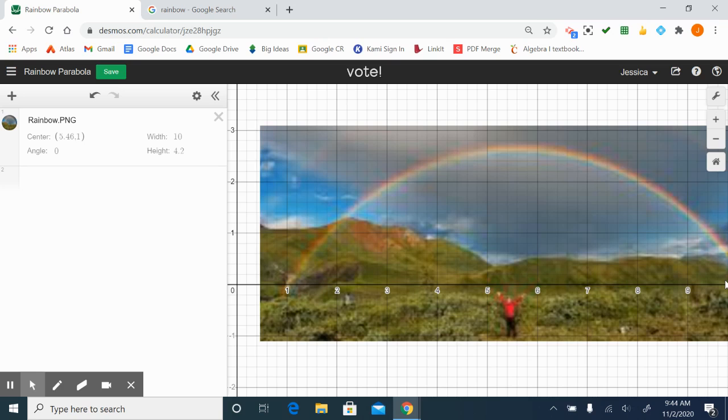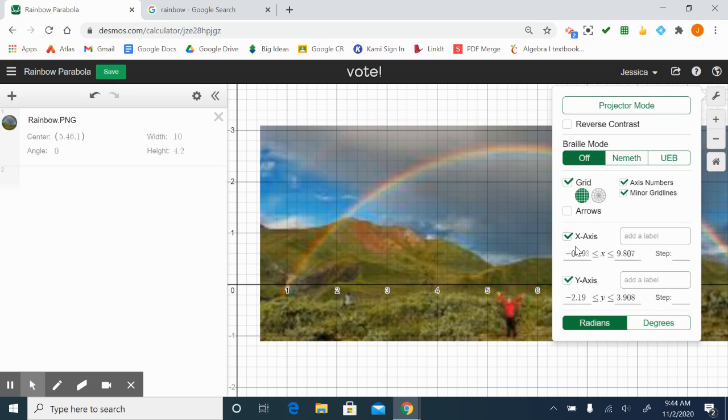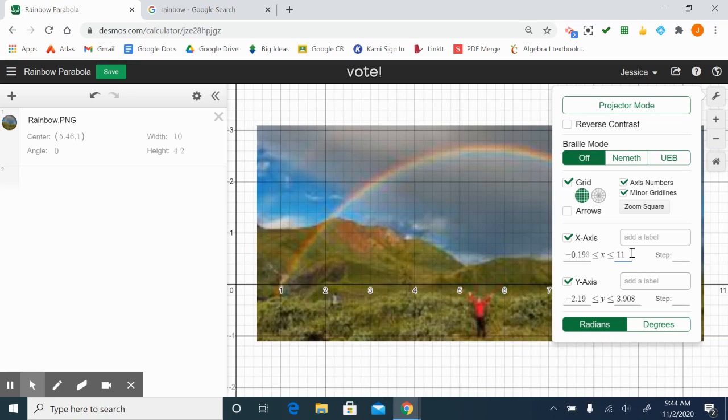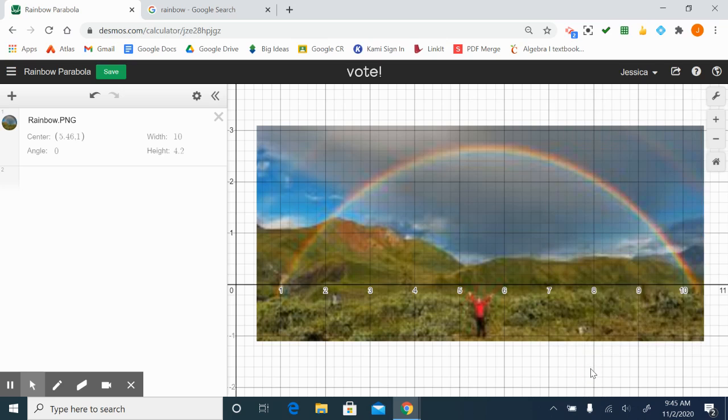other x-intercept. So instead of adjusting the graph by dragging it, I'm going to go to graph settings on the upper right side. And where it says x-axis and y-axis, I can change the parameters of the graph. So the x-axis is starting at negative 0.19, and I want it to go all the way up to, I'll adjust it to 10, and then I'll see if I can identify my intercepts. I still can't see my rightmost intercept, so I'm going to go to 11. And now when I go back to the graph, I can see both intercepts.